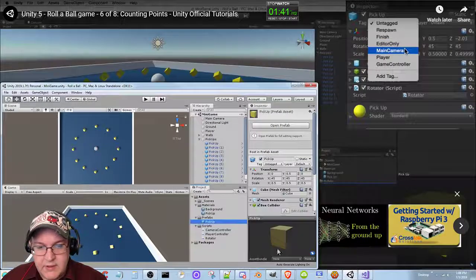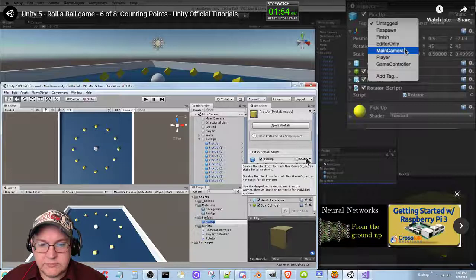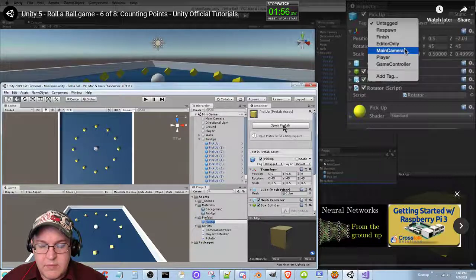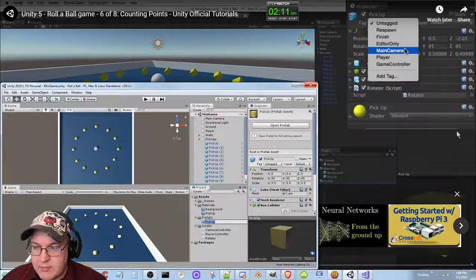See, what gets me though is, what happens if I open the prefab? Do I open the prefab? I don't know if he did, did he open it? Dang, I'm wasting time here, but I gotta check this out.